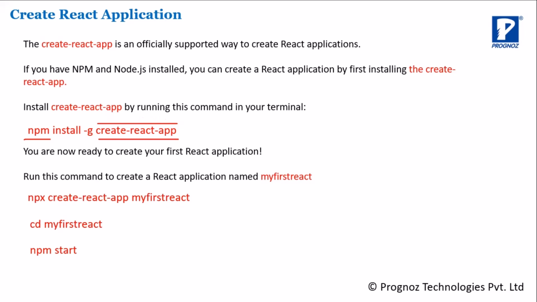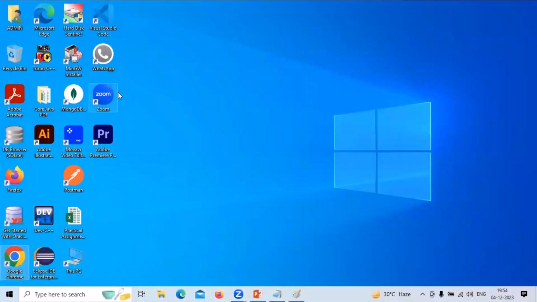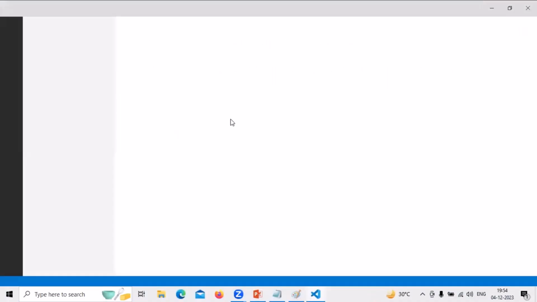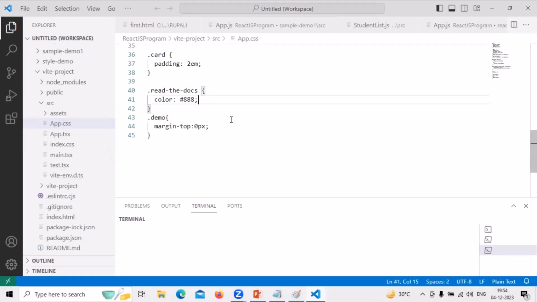After installing this library, we have to create the project. To create the project, we need to use the command npx create-react-app and then the project name. After creating the project, we have to move to our project folder and then run the project. So let us see how to implement it. I'm going to use Visual Studio Code, and I already have Node.js in my system. If you are working for the first time, if you don't know Angular, please install Node.js in your system.